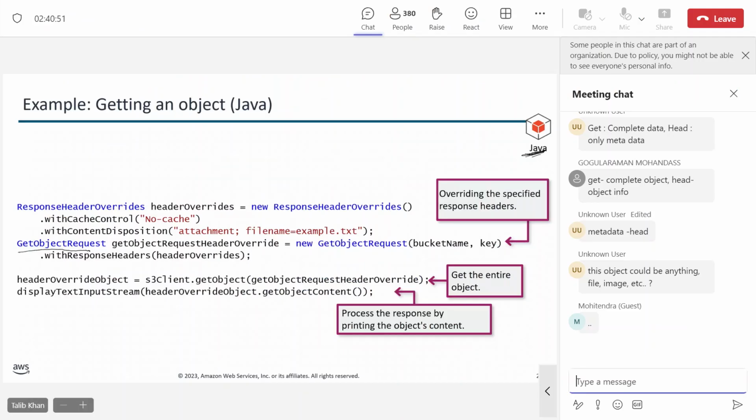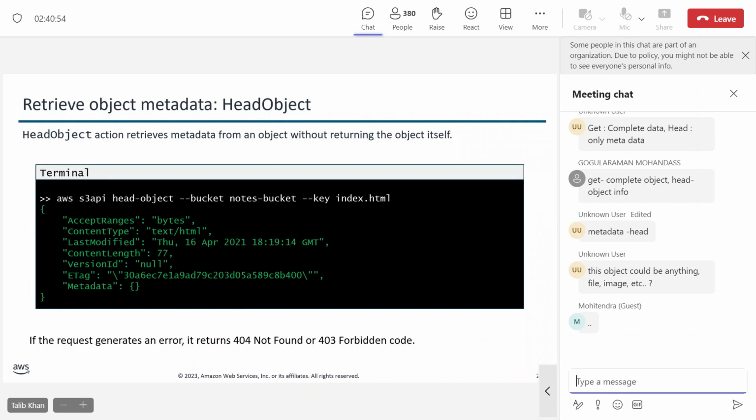Now let's see another operation, that is head object. Head object retrieves the metadata of the object without returning the object itself. Now how do we do it? We are running this command. I am showing the CLI command as well as the SDK code, and the SDK code I am showing in Python, .NET, and Java. So this is the CLI command showing how head object runs to retrieve the information.